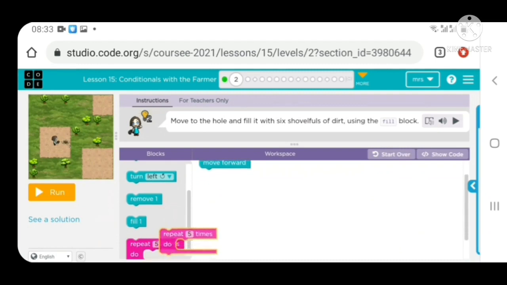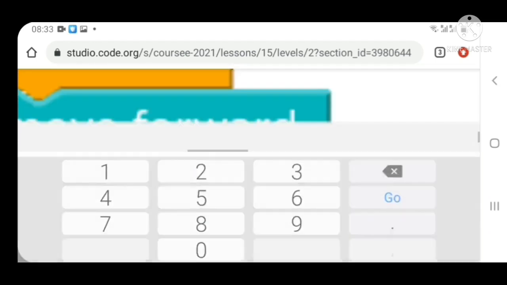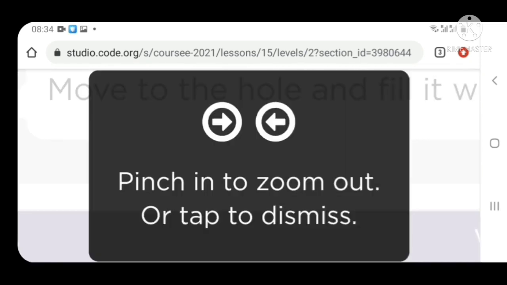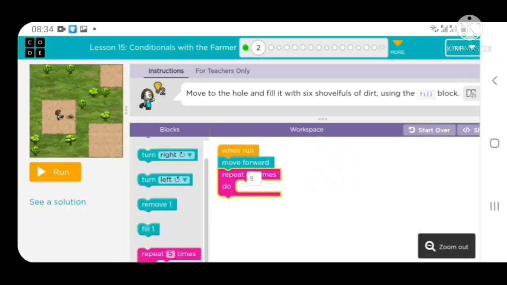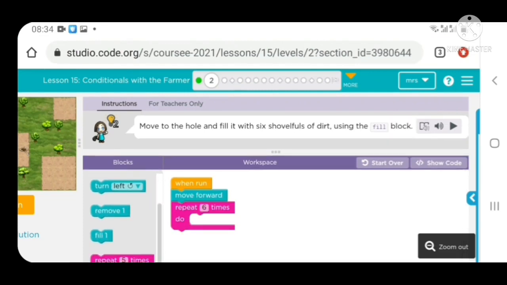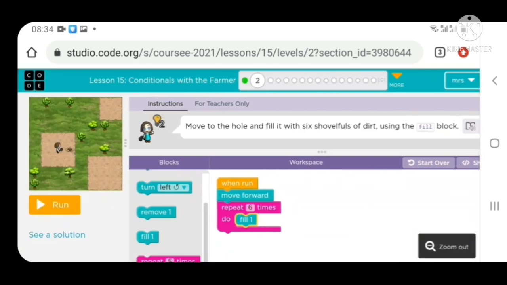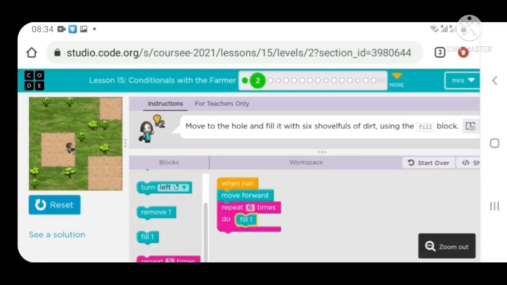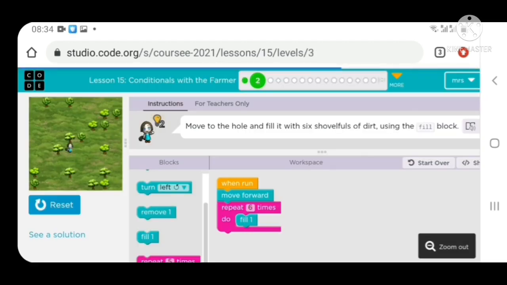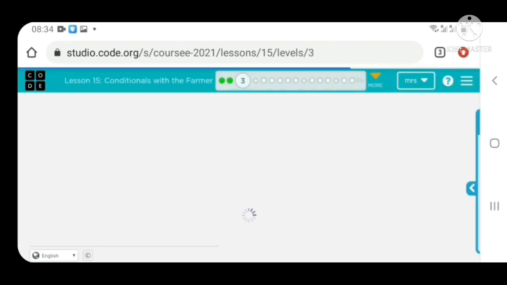Okay. And now I'm going to make use of my repeat block. And I'm going to change this to how many number of times? I'll put my fill block here. Now let's see how this goes. Yay! We are done with puzzle 2. This seems like so much fun, right? So now let's continue to the next level.